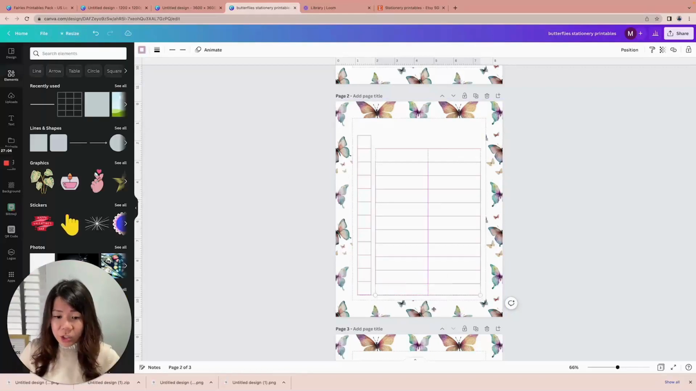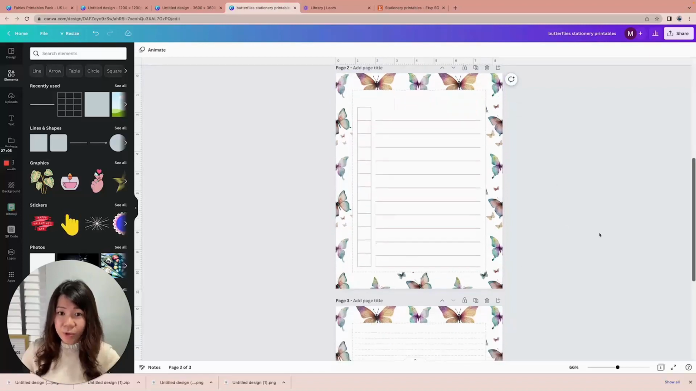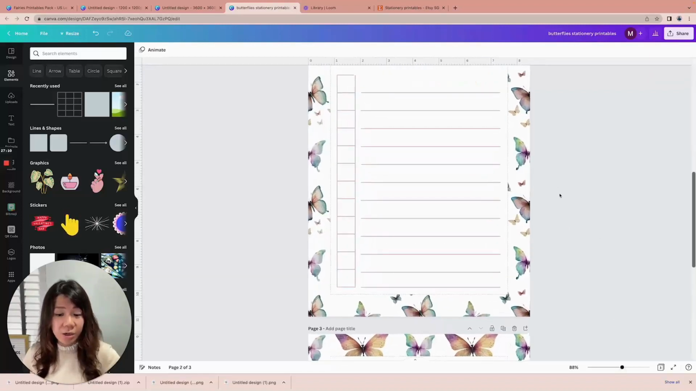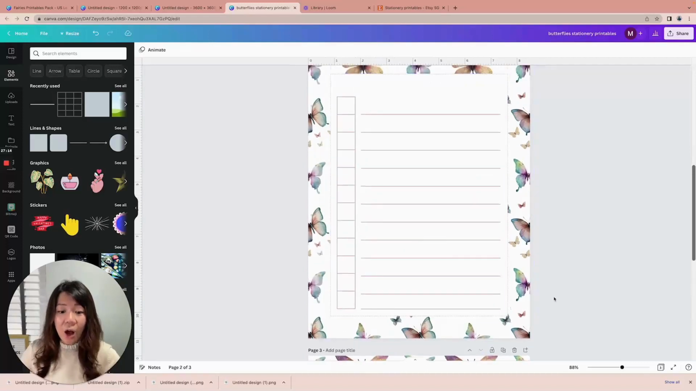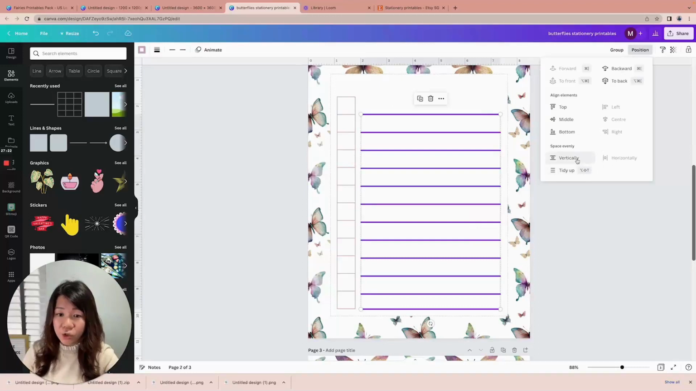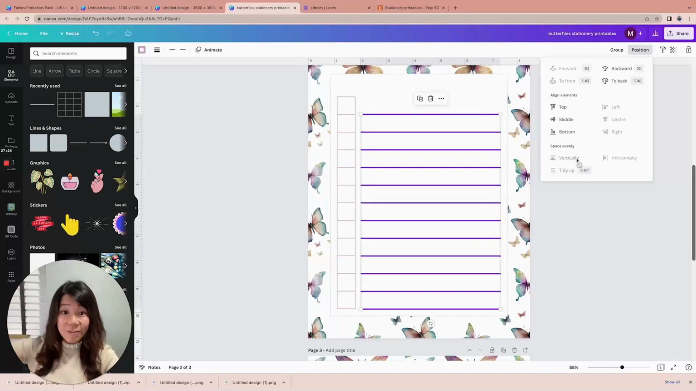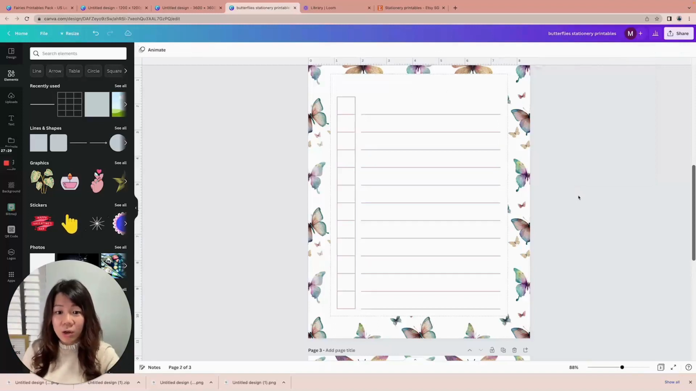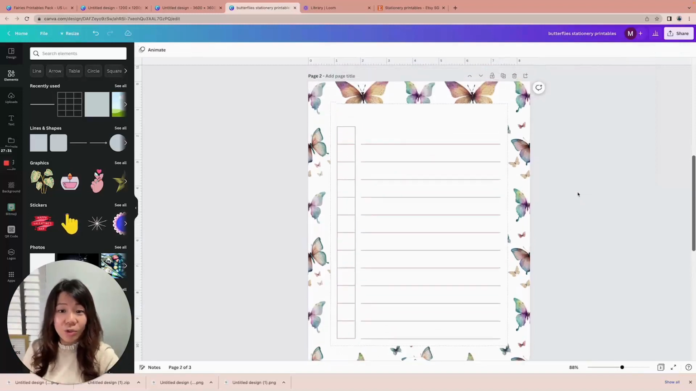Okay, and then I'm going to shift this slightly upwards, and then if you are observant enough, you will see that the bottommost spacing between these two lines are smaller than the rest. So we need to make sure everything is evened out, right? So click and drag and highlight all the lines, go to position and make sure that they are spaced evenly, vertically evenly spaced. Now we're talking, there we go, to-do list.